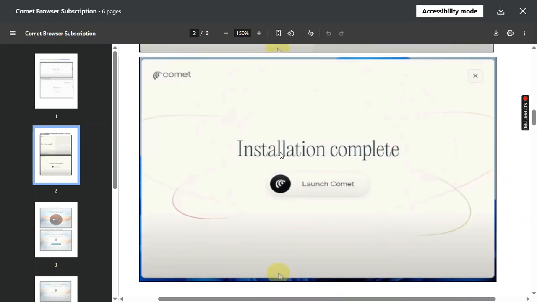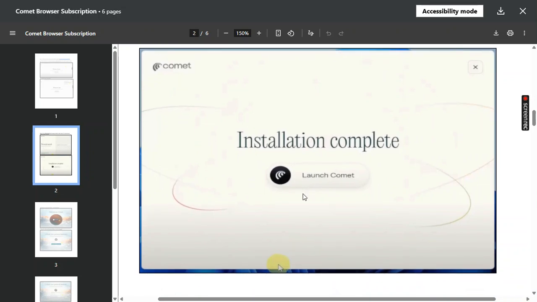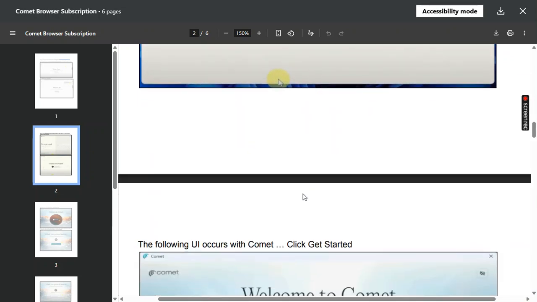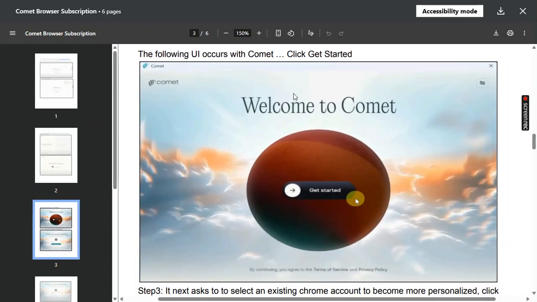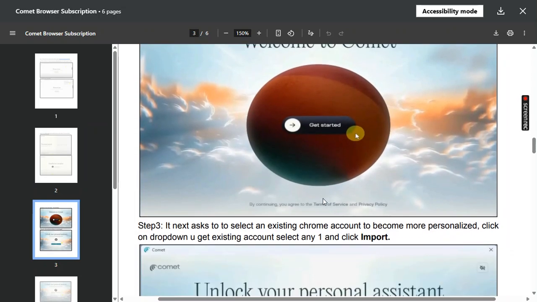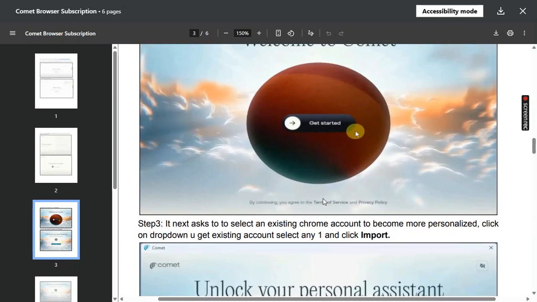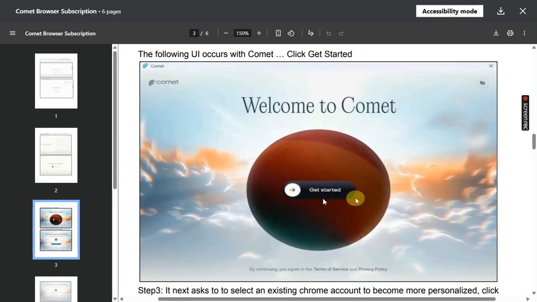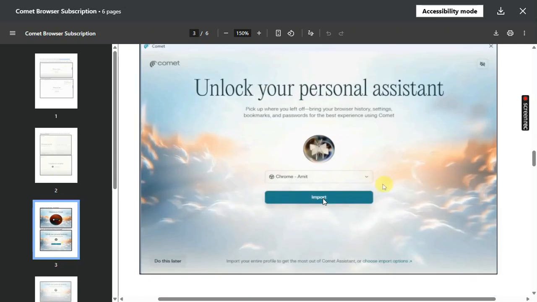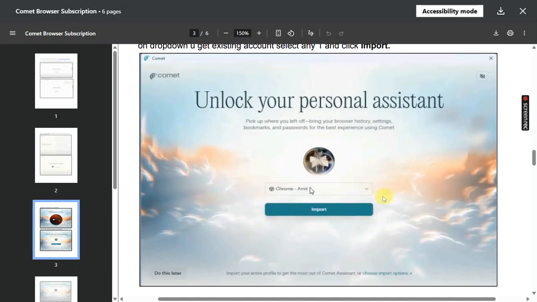Once the installation is completed, you simply have to click launch Comet. Once you launch Comet, a very beautiful UI animation will be shown to you. You have to click this get started. After showing you some animation, it is going to display this welcome to Comet. You have to click on get started. Once you do, it is going to show you all the Chrome accounts that exist on your desktop.